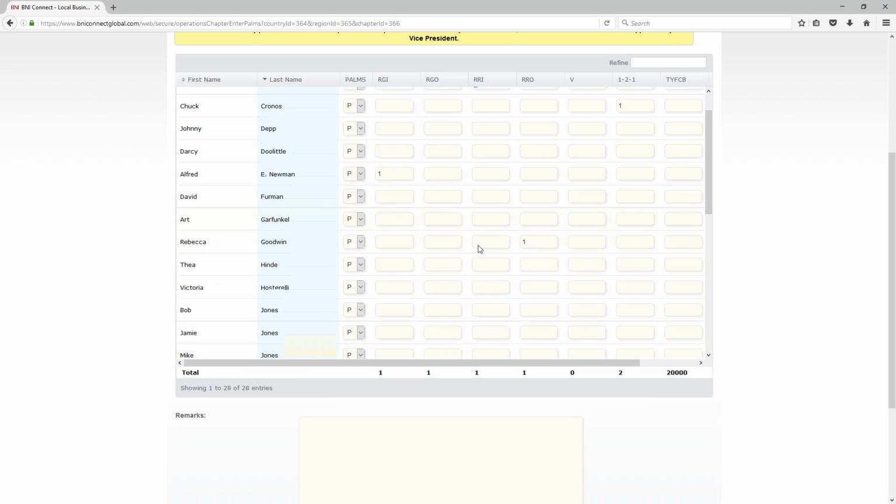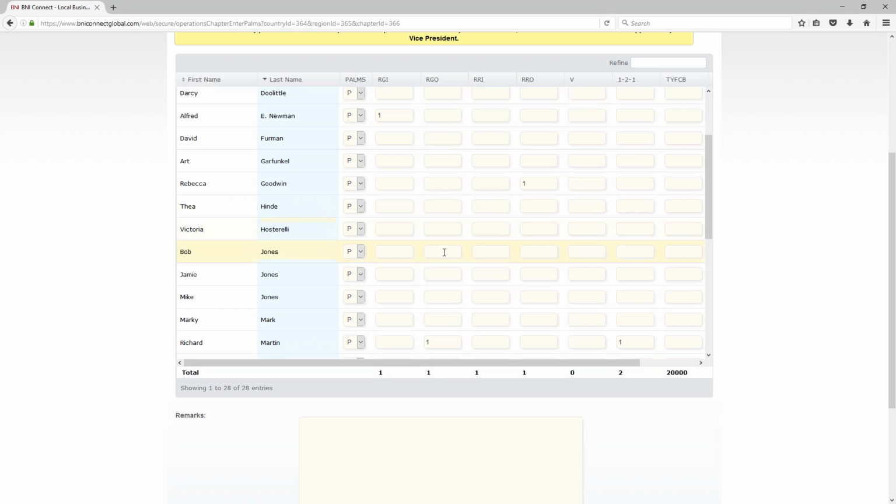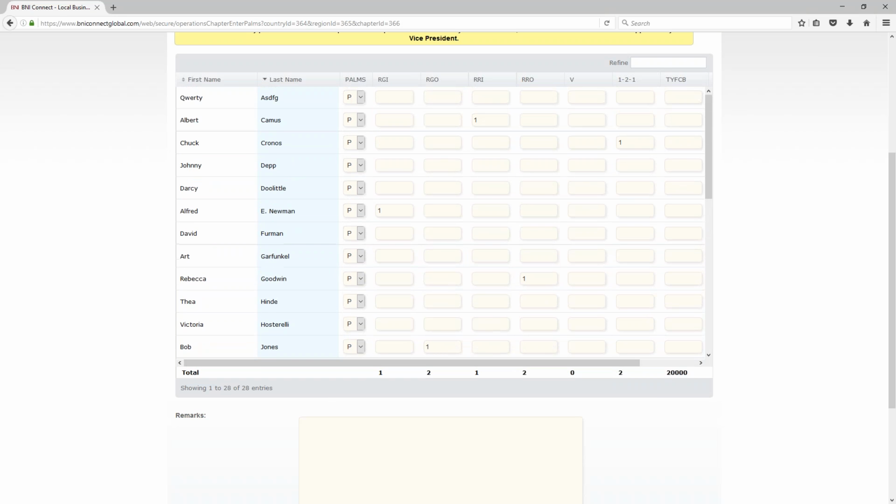On the other hand, if, let's say, Bob Jones introduces his mother to Jamie Jones, that would be a referral given outside from Bob and a referral received outside from Jamie. Visitors, obviously, if you're entering your visitors in, those will be automatically populated.